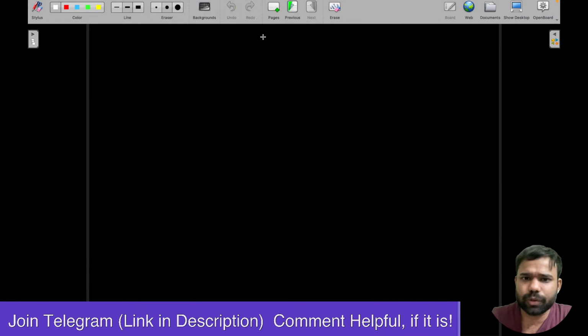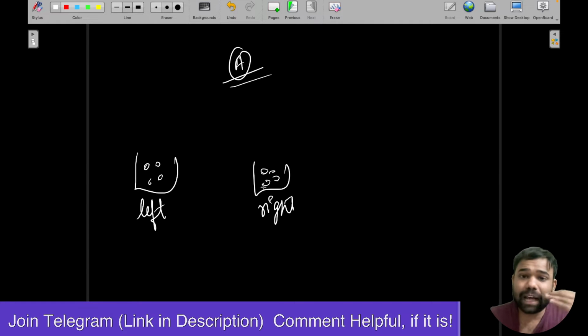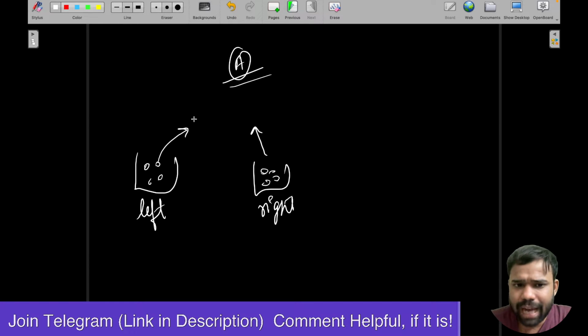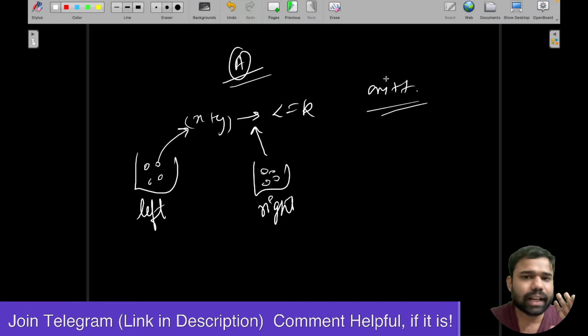So basically what you have to do is, in this problem A, there are some coins in the left pocket, there are some coins in the right pocket. For each and every combination, you will take 1 coin from here, 1 coin from here, you will add their values, and if this value is less than or equal to k, you will increase your answer. That's all, right? That's all.